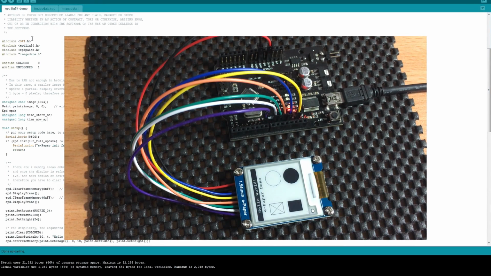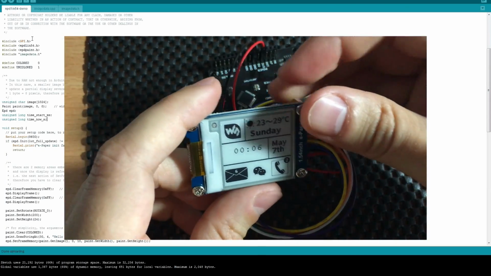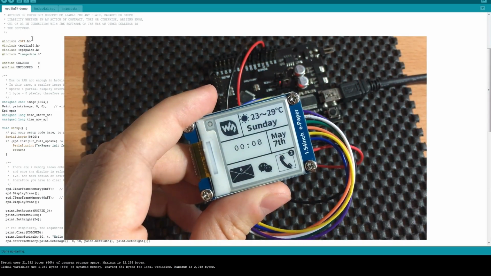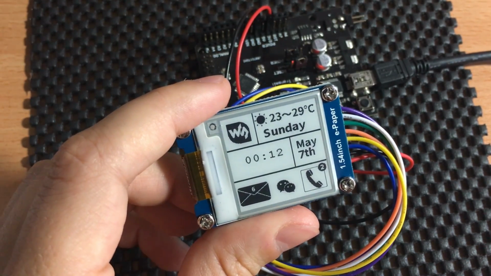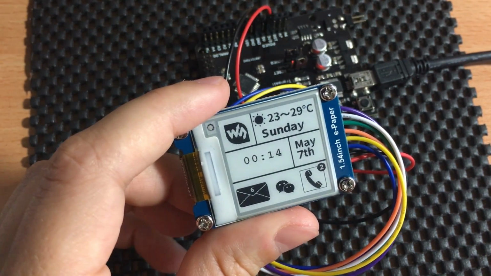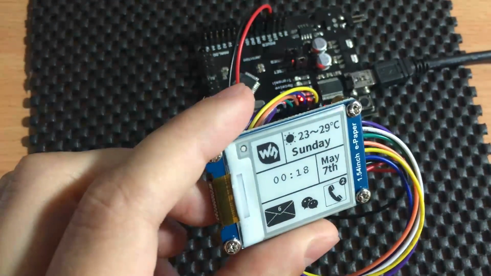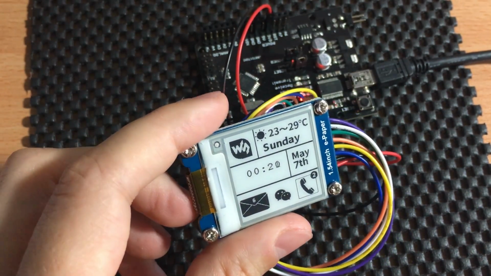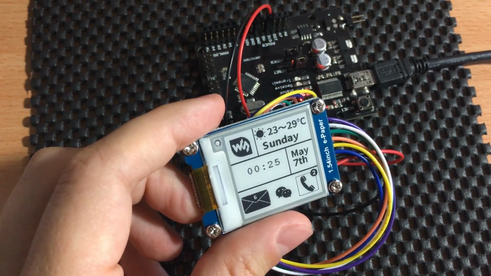So the screen flashed a couple of times. And now we are seeing a timer which is updating every second in this box right here. So it looks like we have successfully loaded the demo sketch onto the Arduino, which is now updating the screen live with that timer. So it looks like it is a successful test.